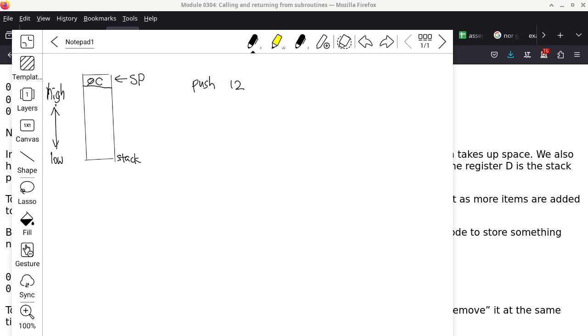I'm going to pause here and see if there are any questions, because I have just talked about both conceptually that the push operation is to store something into the stack, and also mechanically how we do that using a pointer that we call the stack pointer. Do we have any questions at this point?